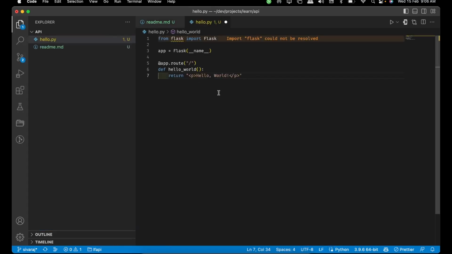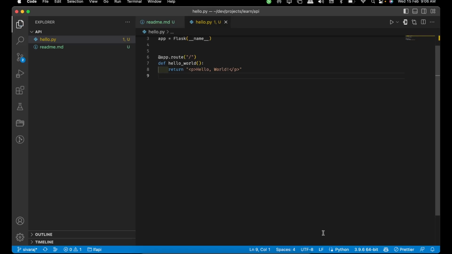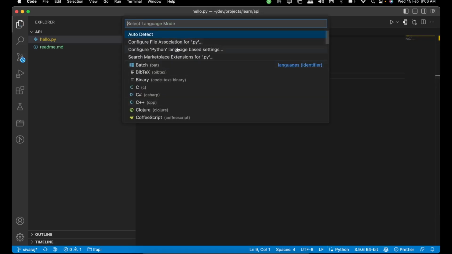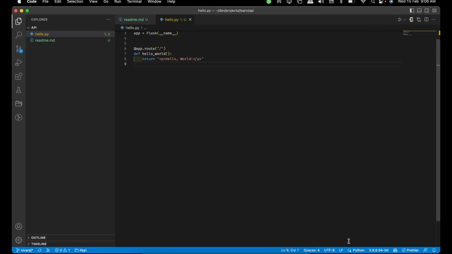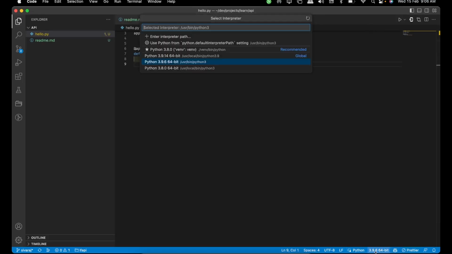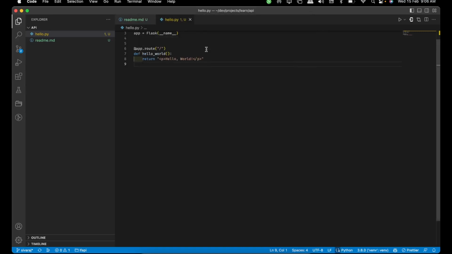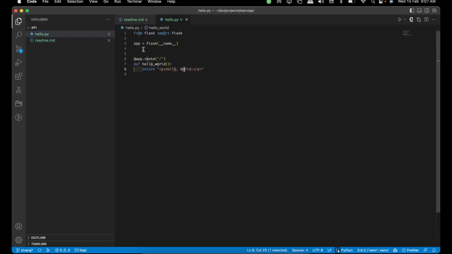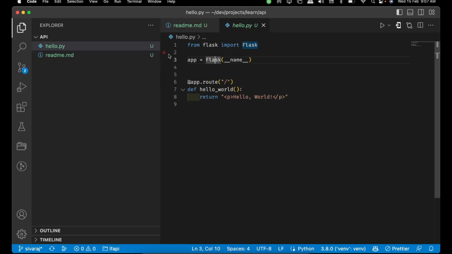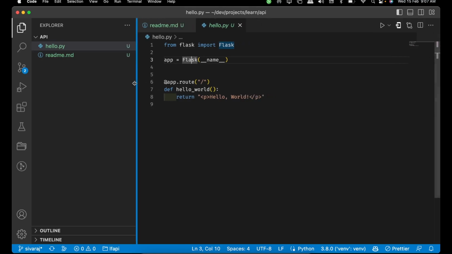Okay. So now done. If you're not activated, okay. So if I change it to my local virtual environment, so now the session's gone. I'll just zoom it a little bit. So now we have the basic route ready.